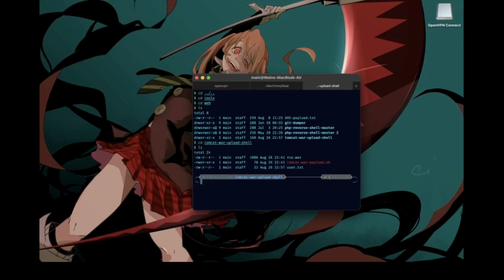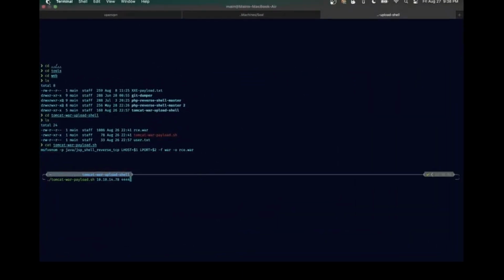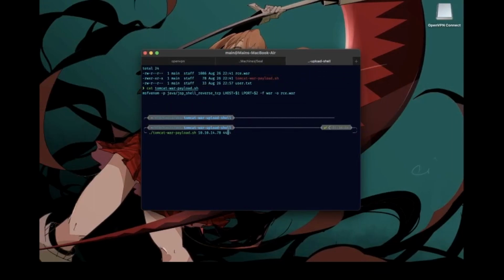I saved some of my scripts just in case I need to use them again. So this is tomcat_war_payload.sh. It's simply an msfvenom command. But instead of typing out this whole thing, I could just type in tomcat_war_payload.sh. I provide my IP and the port as an argument, so that makes it a little easier for me. But I already generated the rce.war payload. So I'm gonna go back to my seal directory.